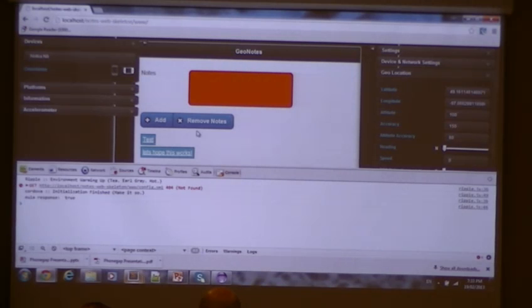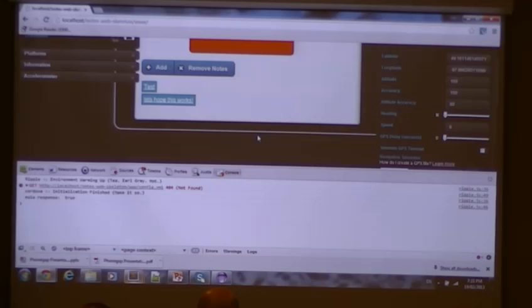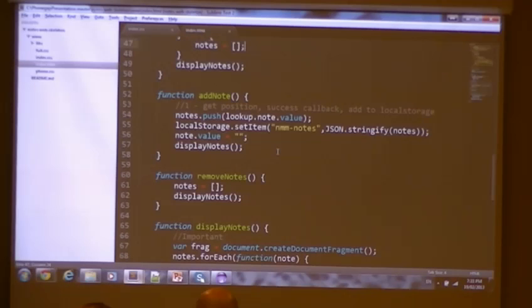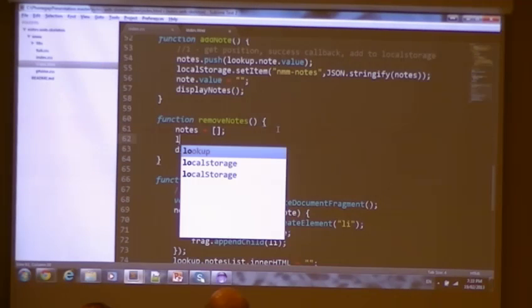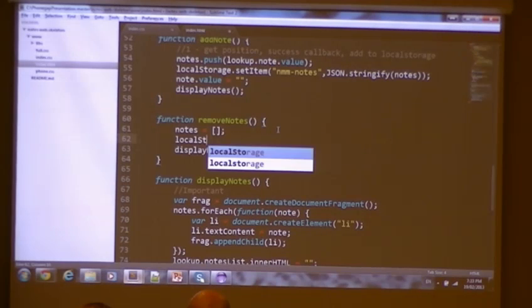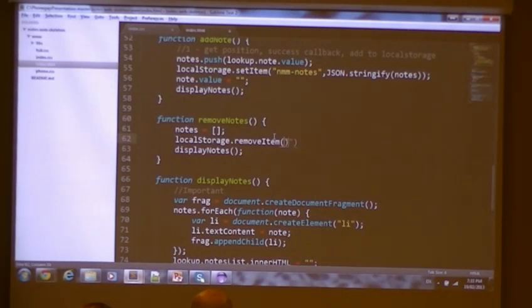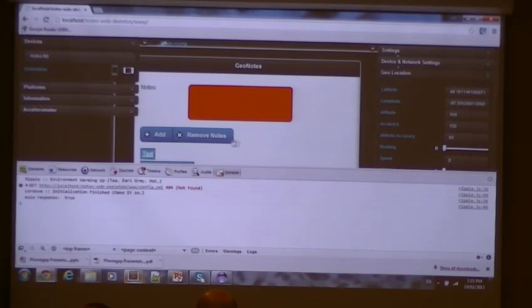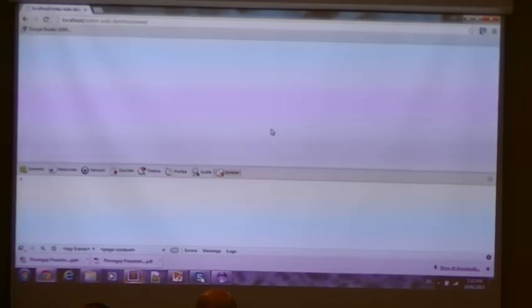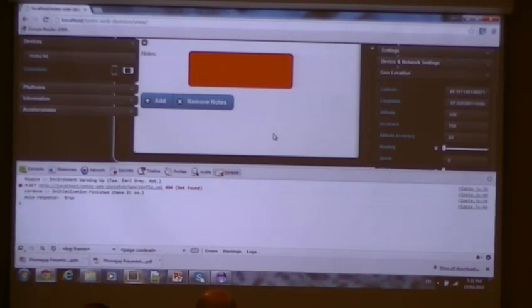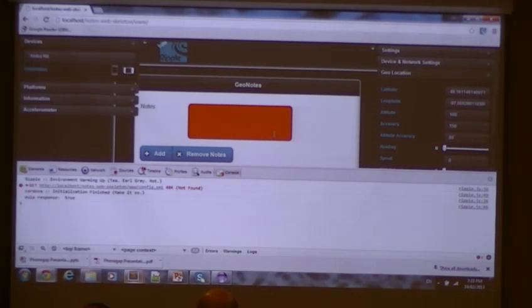Works well, great. If I hit remove notes, it still clears it. But what it doesn't do is actually clear it from local storage. So we have to do that. When we do the remove notes, what we want to do here is localStorage.removeItem notes. We'll hit refresh, hit remove notes, hit refresh again, and it's gone. So local storage, really useful.